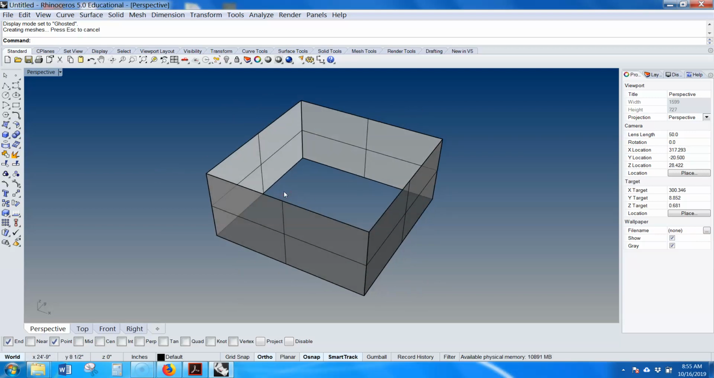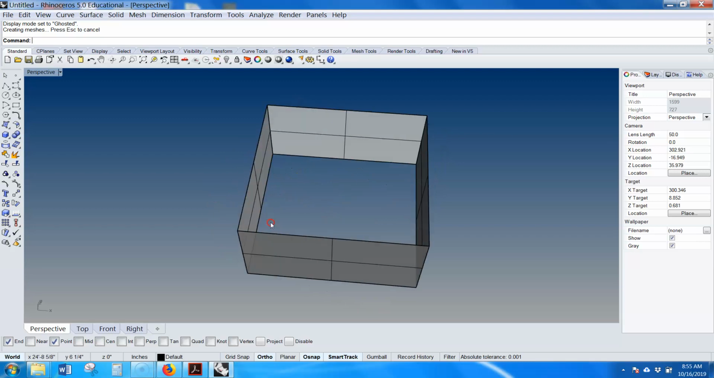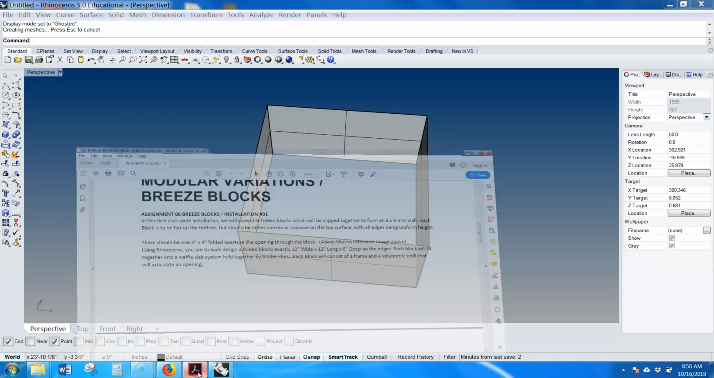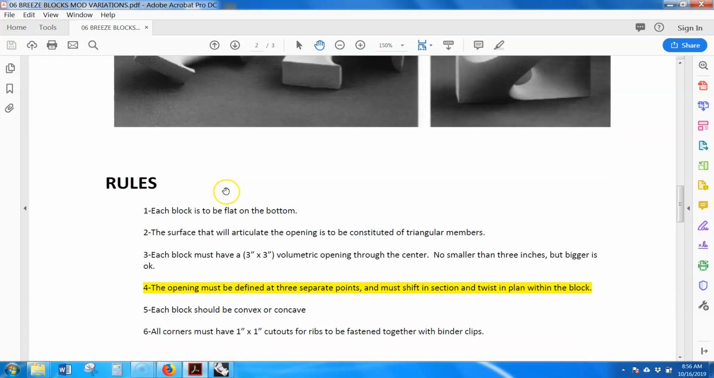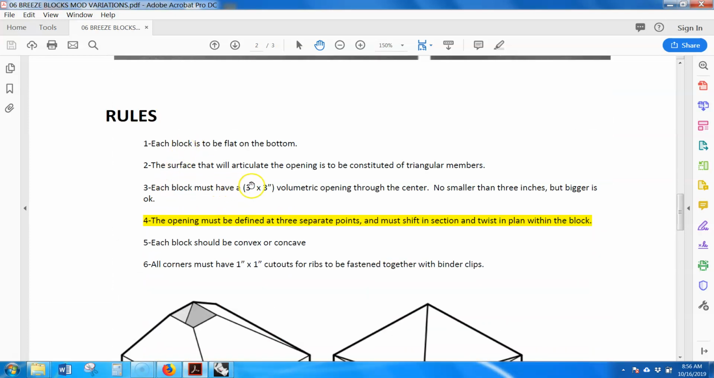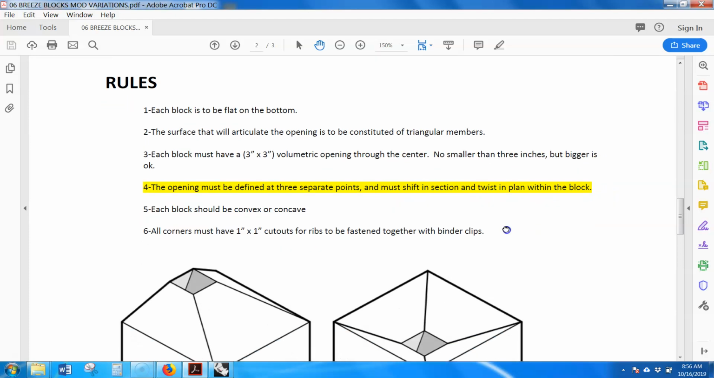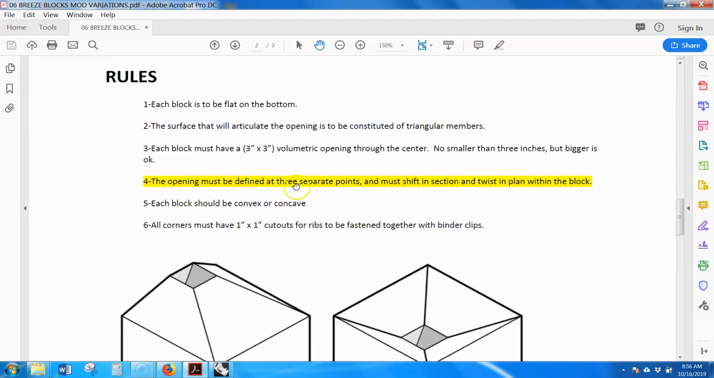To do that, we really need at least 3. I'm going to recommend you try to use 4 squares in the center. So the first thing I'm going to do is look at the requirements: it needs a 3 inch by 3 inch volumetric opening through the center. No smaller than 3. The opening must be defined at 3 separate points. It must shift in section and twist in plan. Alright, so use 3 squares.